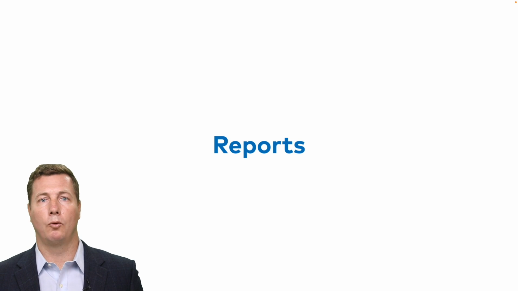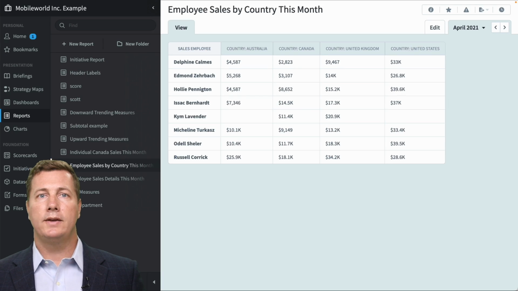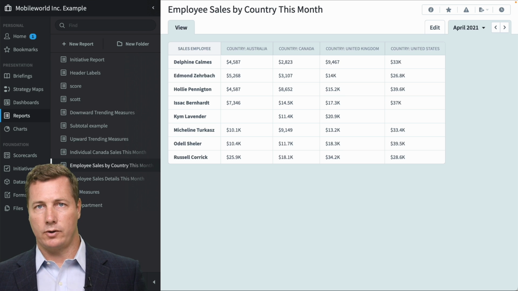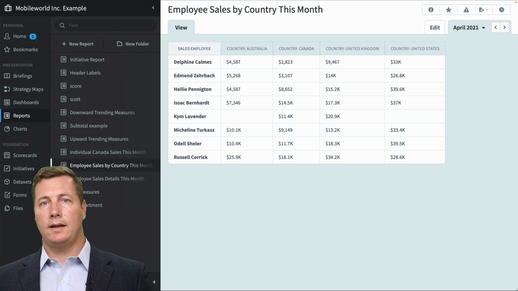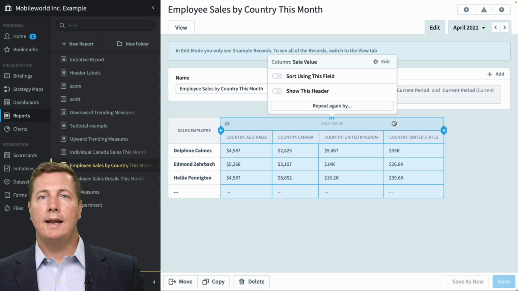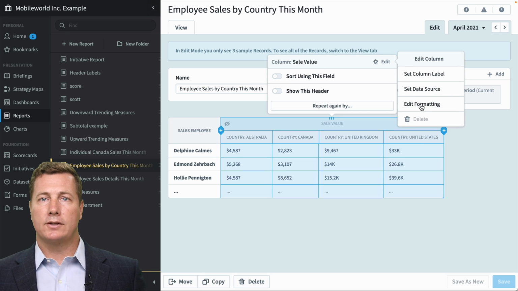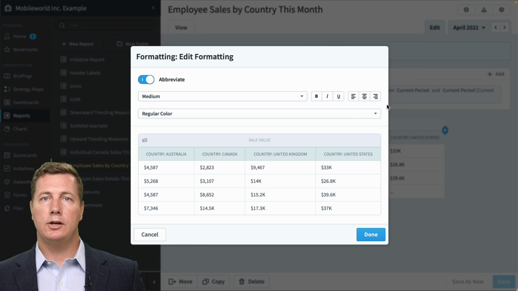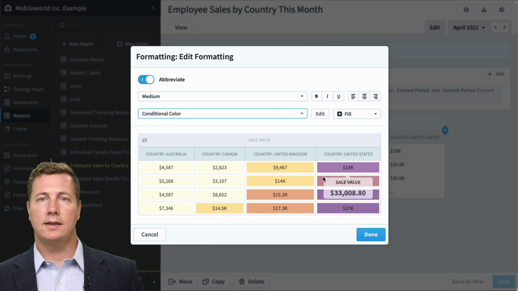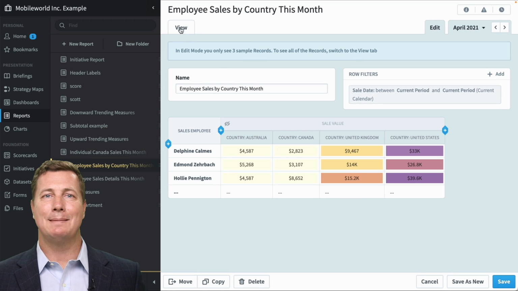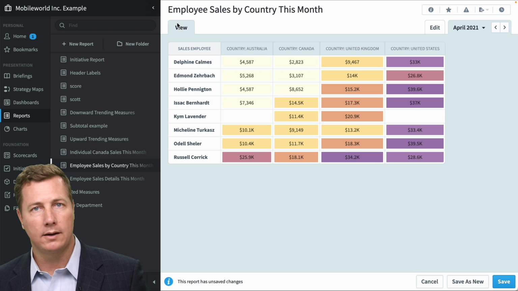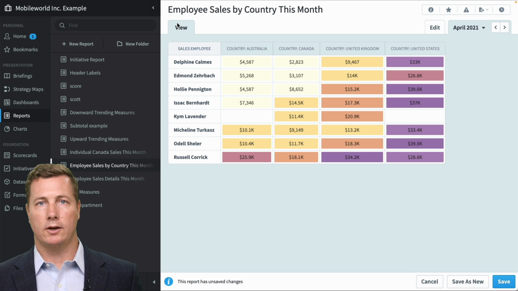Reports, we've got a lot of wonderful new data visualization reports. This is a report showing all of the sales broken down by employee and country. And it's great because we can see at a glance how things are going, but we can always make this better. So we're going to edit the formatting on this column, and we're going to change it from regular color to conditional color. And just like that, we can see heat map style colors showing performance. So we can see which are our highest performing sales folks and which are our lowest performing sales folks.